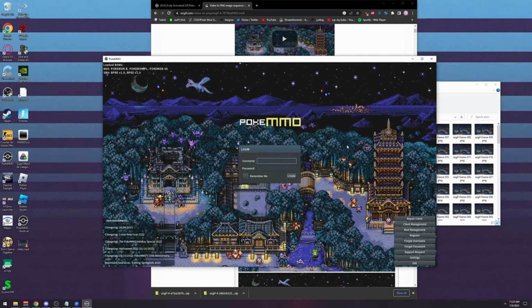Now, a couple things to note. If your animation is less than 200 frames or more than 200 frames, you might just want to stick around a little bit longer here. I'll show you what you got to do to make it work.